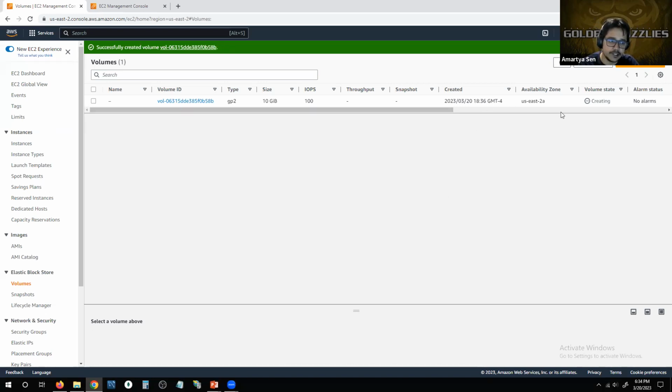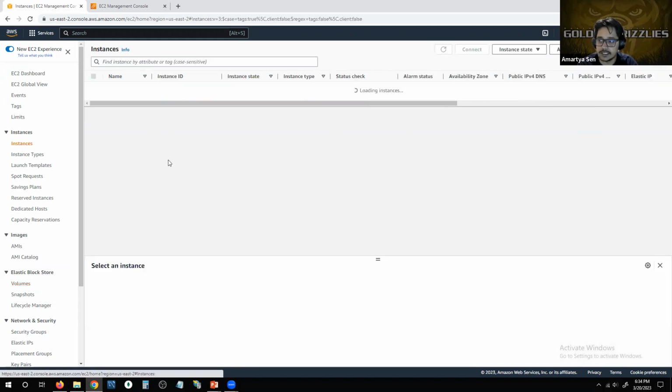So while we wait for this to work, we are going to create a Windows instance. And then with some UI support, we are going to see how we can attach an existing volume that we have created, separated from the EC2 creation process. So we're going to go to instances.